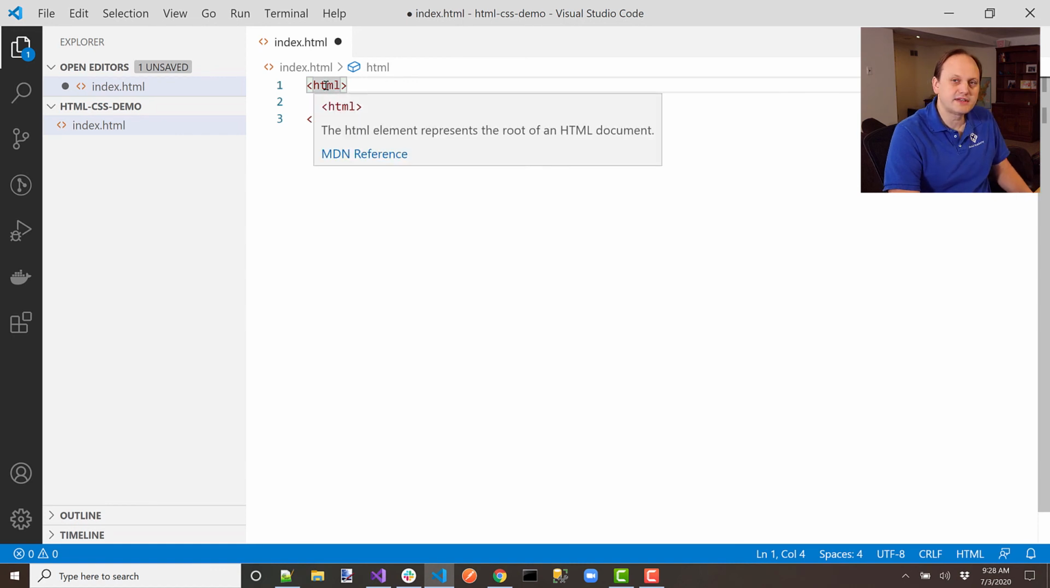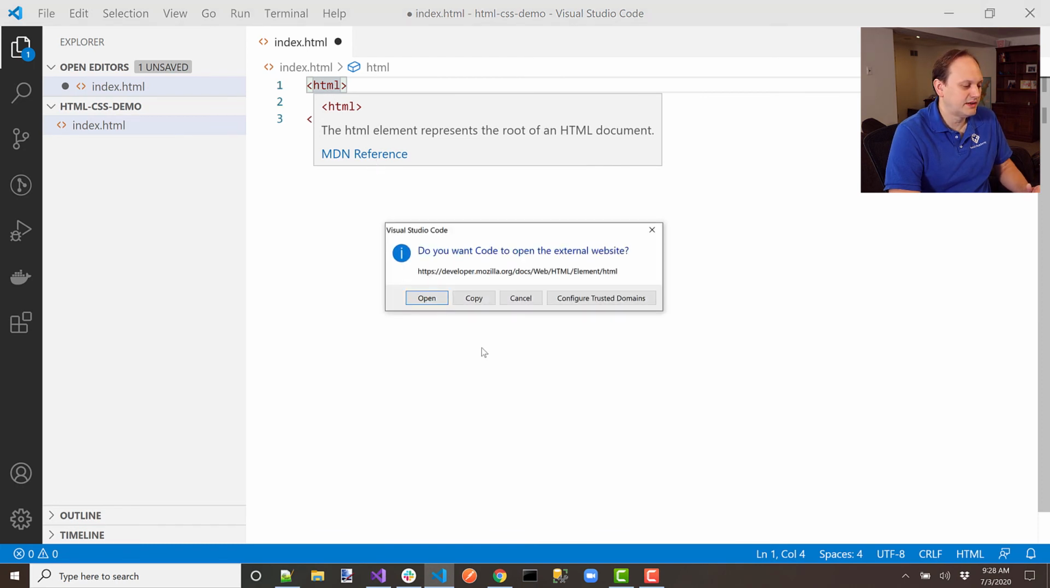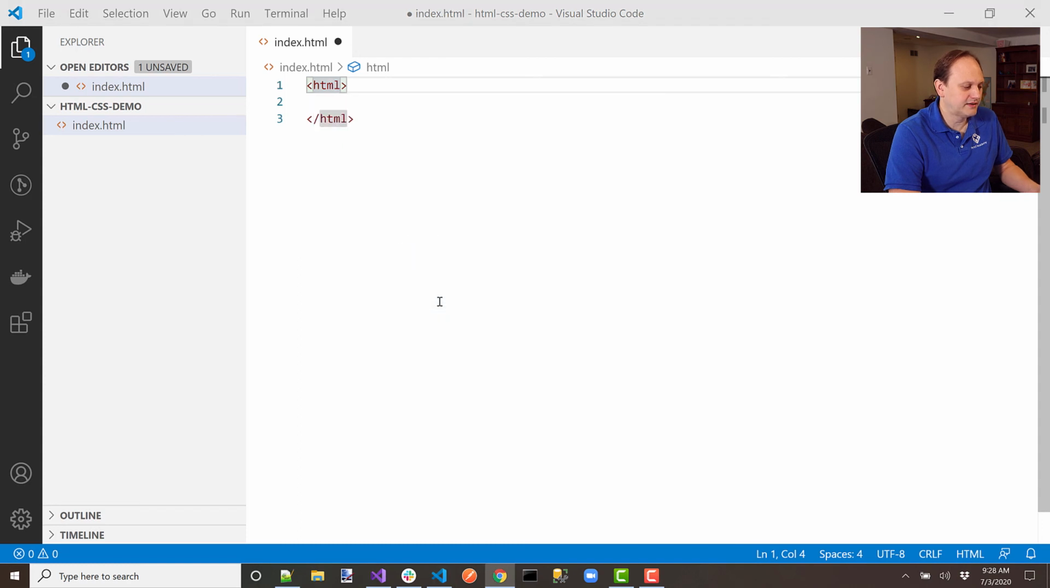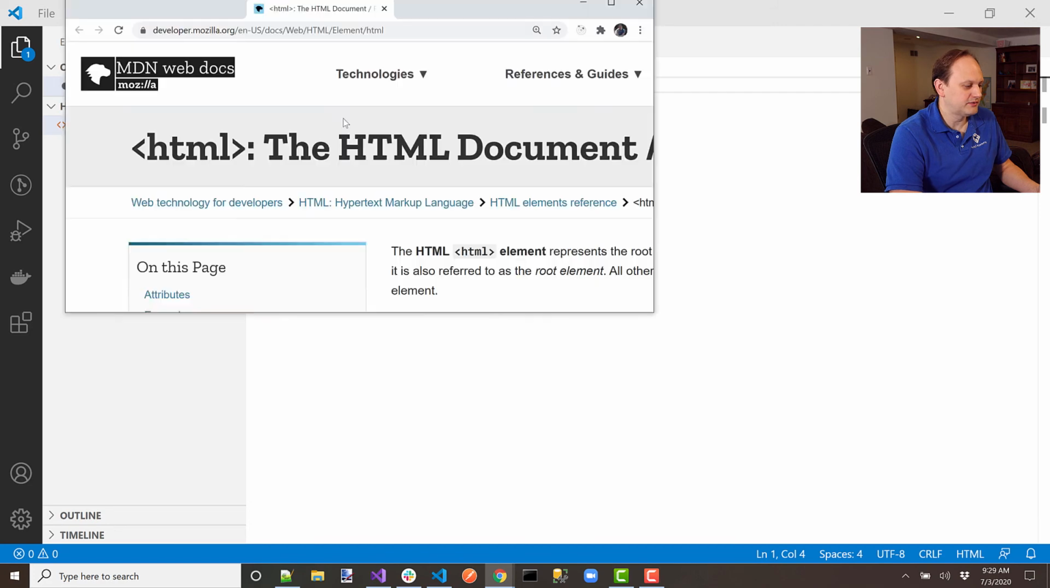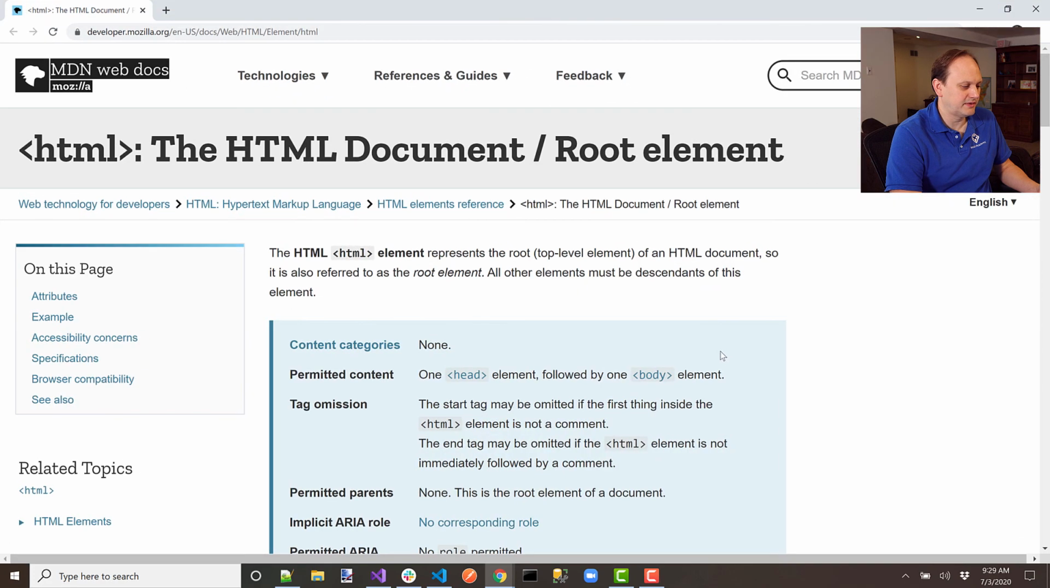If you hover over a tag, VS Code will also give you some hints about that tag in general. And if you wanted some more details on some tags, you could just click on MDN reference. It'll ask you if you want to open an external site. And we'll open that. And it opened another tab here. Here we go. So it opened up documentation on that particular tag.